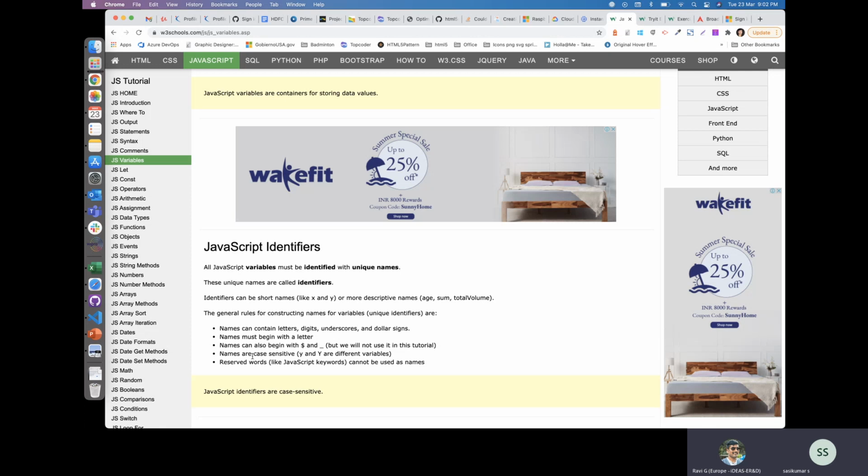And names are case sensitive. Case sensitive in the sense, you can use capital or small letters. If it were non-case sensitive, you would have to use only whatever rules they have. So this is case sensitive, so you can use anything. Which means y is one variable and capital Y is another variable. Don't get confused with it. So this is the case sensitivity.